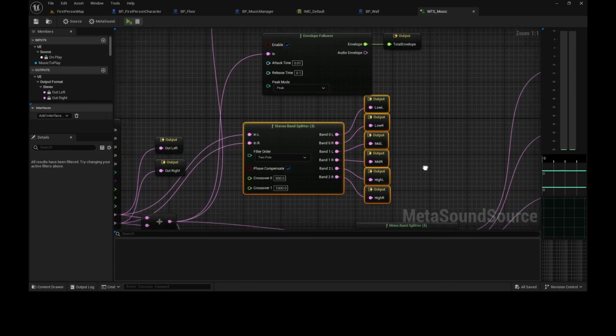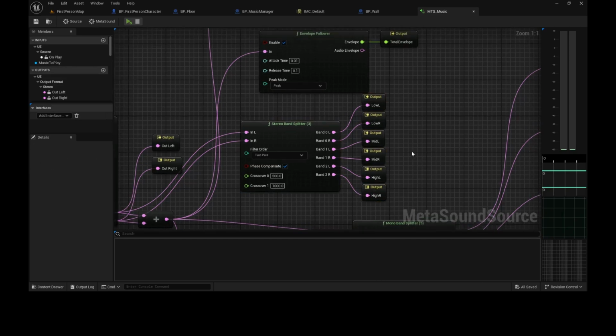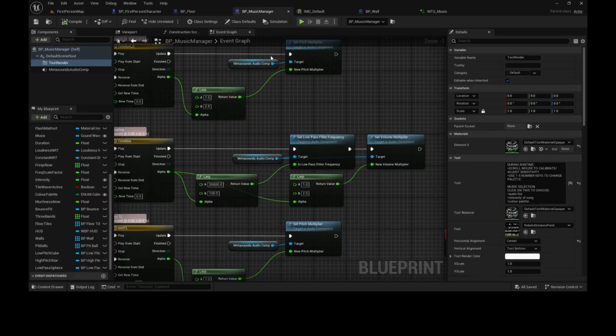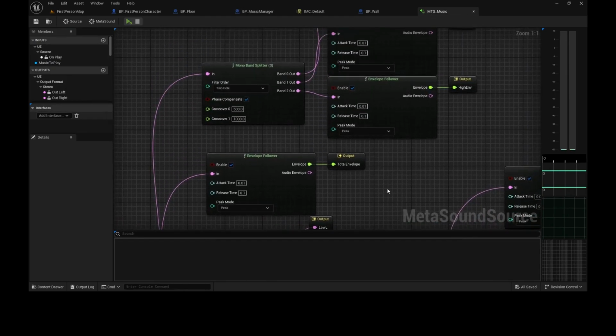These notes here are deprecated. This was when I was attempting to create a low-pass filter or a high-pass filter or mid-pass filter using MetaSounds. However, I found a different method to do this, simply using the low-pass filter frequency from this music component. Back to the MetaSounds asset.